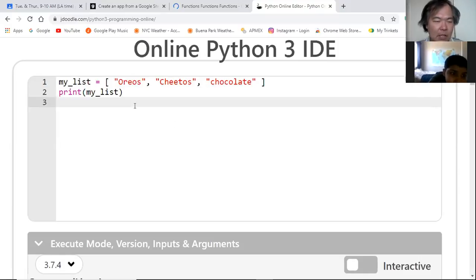Okay. So if I want to print the last item in this list, what do I need to do? What do I need to put inside the parentheses? I want to print the last item. What do I need inside the parentheses, Tanay?